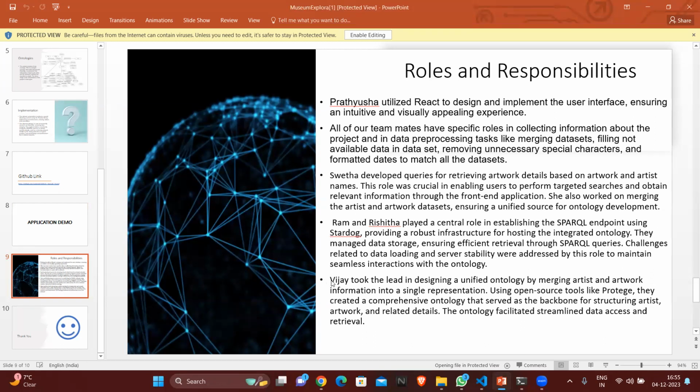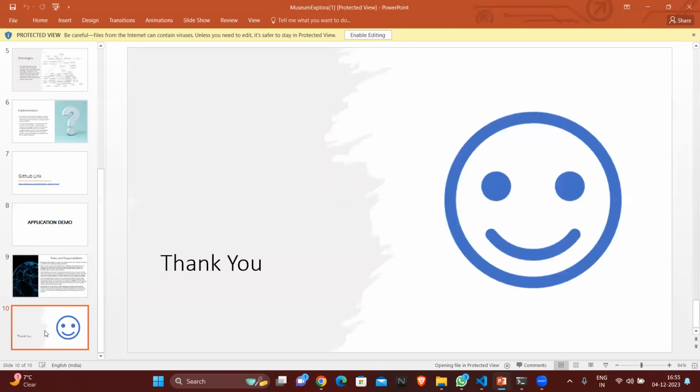And then Vijay, my teammate, took the lead in designing a unified ontology by merging the artist and artwork ontology. Initially we had two different ontologies, artist and artwork. Finally, we decided to combine both, and we unified it into a single ontology. We developed this ontology in a tool called Protege, and these are the roles and responsibilities of my teammates. And yeah, thank you.